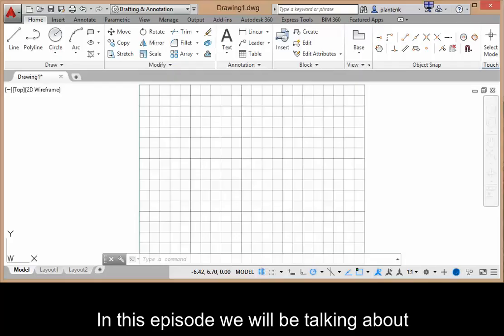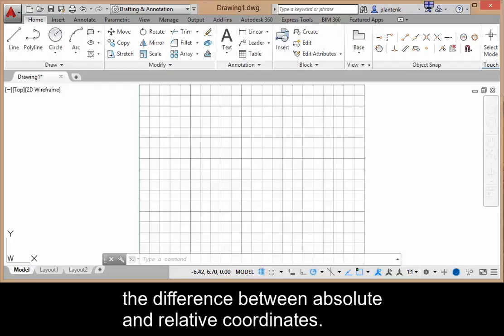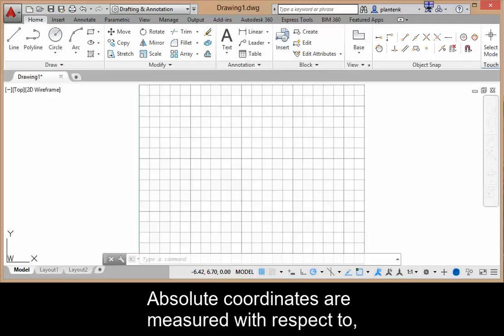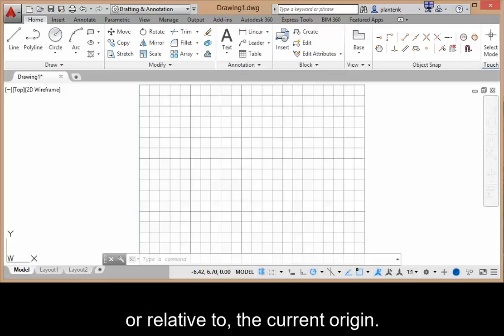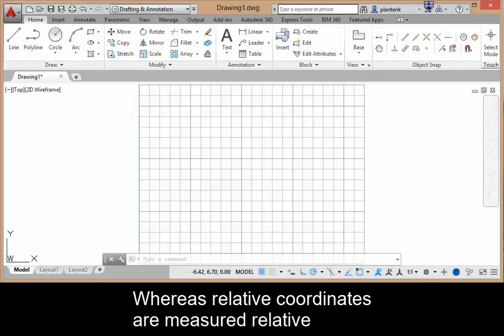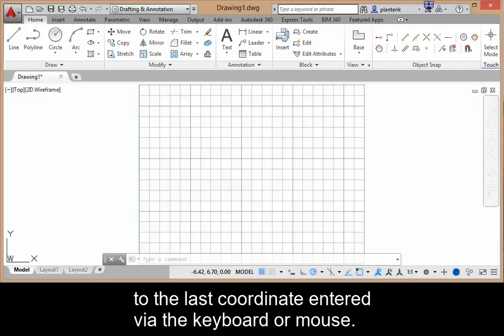In this episode, we will be talking about the difference between absolute and relative coordinates. Absolute coordinates are measured with respect to, or relative to, the current origin, whereas relative coordinates are measured relative to the last coordinate entered via the keyboard or mouse.